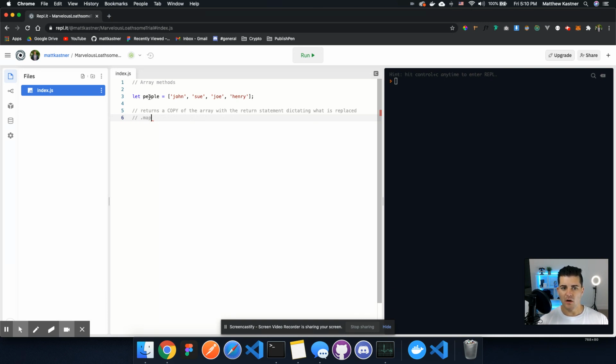.map, when called on an array, and I'll show you the syntax for that, it will return a copy of the array, and it's going to be the return that dictates what gets replaced on each spot. Because we'll loop through and we'll say, okay, we're working with John. What do we want to do to John? And we're going to replace this spot with John, but it will be a copied version. So we won't mutate this at all. We'll just have another array right below it that it's like, okay, we've got John. Let's add something to the end of it and insert it into this new array. So that's how .map is going to work.